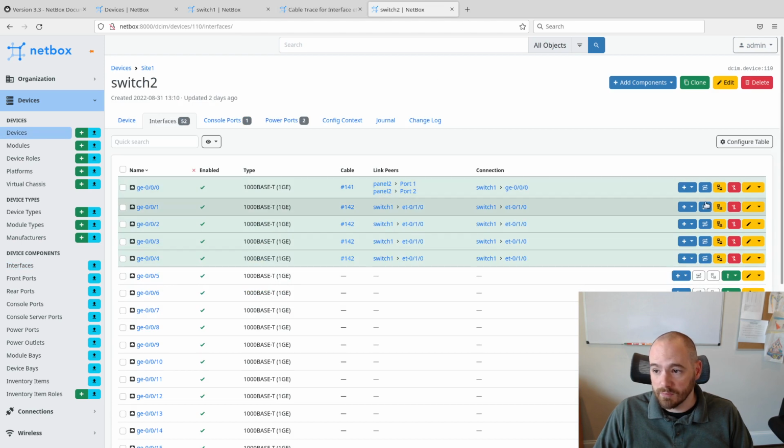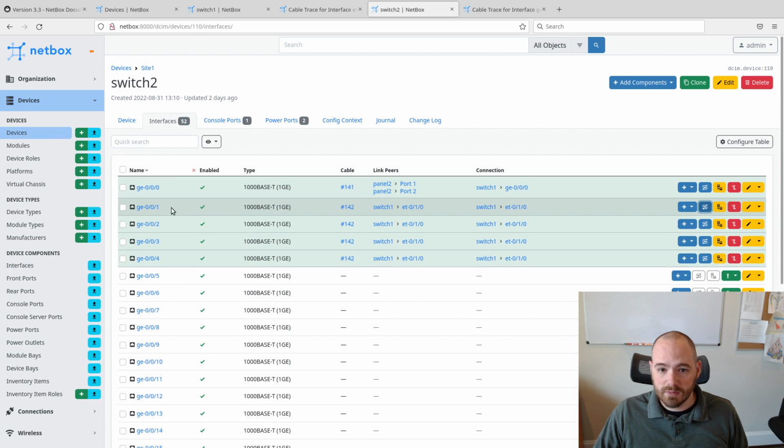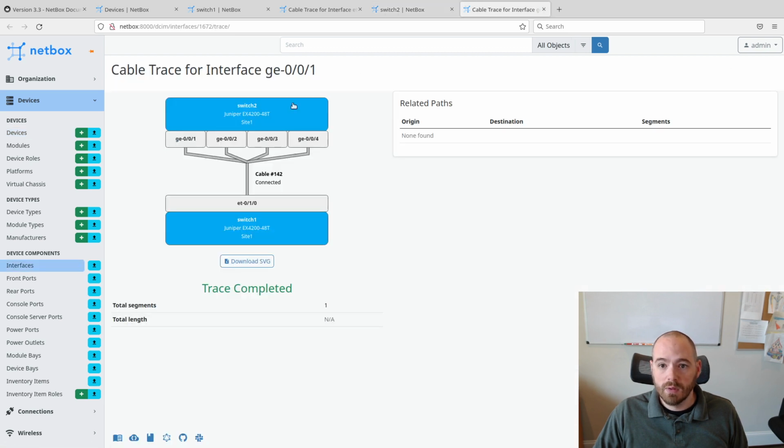We can trace in the reverse direction as well, and you'll see the same thing. Even though I traced from the one interface here, going from ET010, we'll see all of the connected local interfaces because they're all part of that same path. So that's NetBox version 3.3.